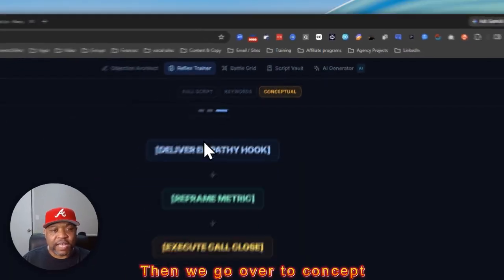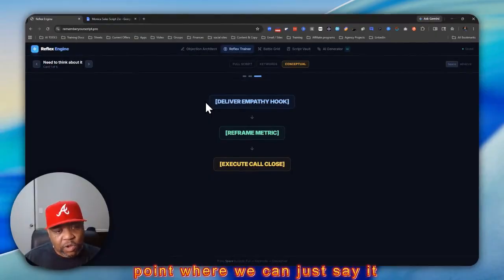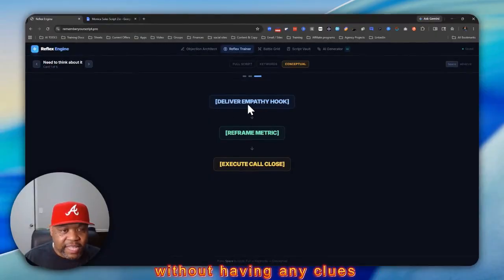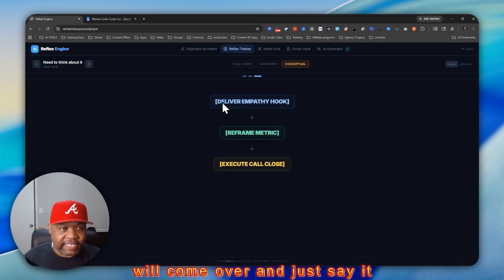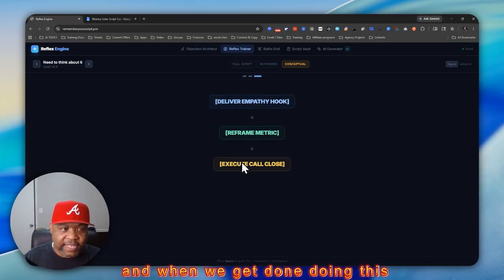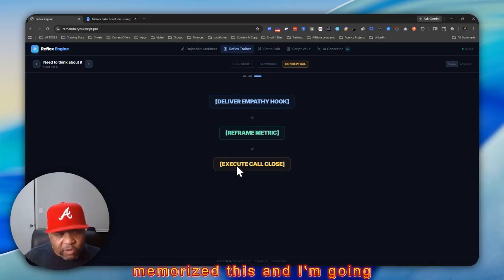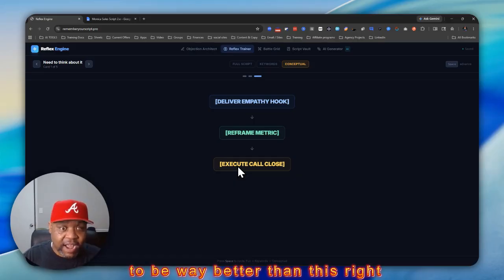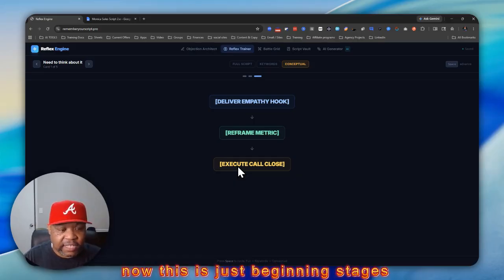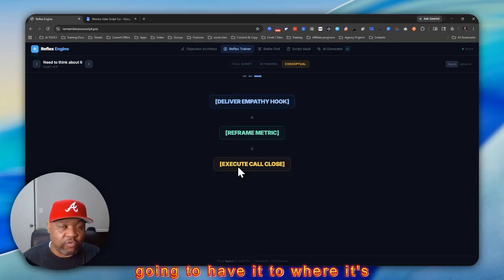Then we go over to concept, last but not least. That's where we get to the point where we can just say it without having any clues. We'll come over and just say it. And when we get done doing this, we will have memorized this. I'm going to update this app so it's going to be way better than this. Right now, this is just the beginning stages of it, but soon I'm going to have it to where it's so awesome.